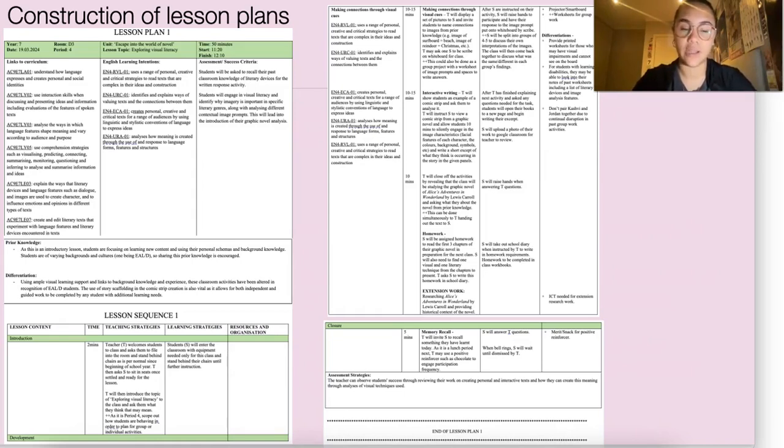So it starts out with the introduction. In your first column, you've got the lesson content. So they will be your English learning intentions for each task in that column. Second column, your time frame for which the task should be complete in. Teaching strategies: so for each task, how the task is going to be given out and how it should be completed. And then in your fourth column, you've got the learning strategy, so how the student should complete the tasks and what they are going to do through each task.